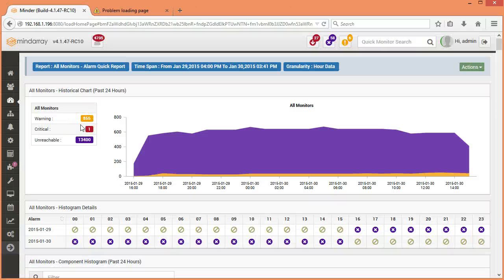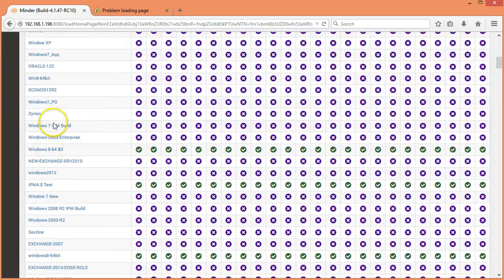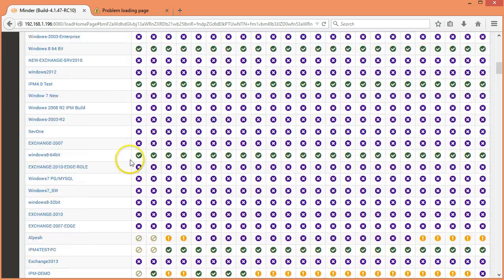Here you can see that the initial graph is there. Then you have histogram details: on 30th of January, you can see that it was unreachable till 3 o'clock. Then on 29th, it was unreachable. So basically, completing this 24 hours, it was completely unreachable. Then there are three monitors which were always available. This is the widget of all monitors with component histogram. And then you have different other monitors which were unavailable.